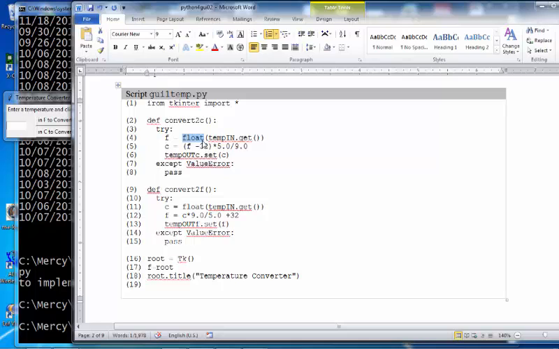7 is convertible, but mercy is not convertible to a number. So if it is convertible to a number, then we convert that to floating points. Now that number F can be fed into this formula. So we get the result, output C. Now C needs to be written into the component here, in this label.